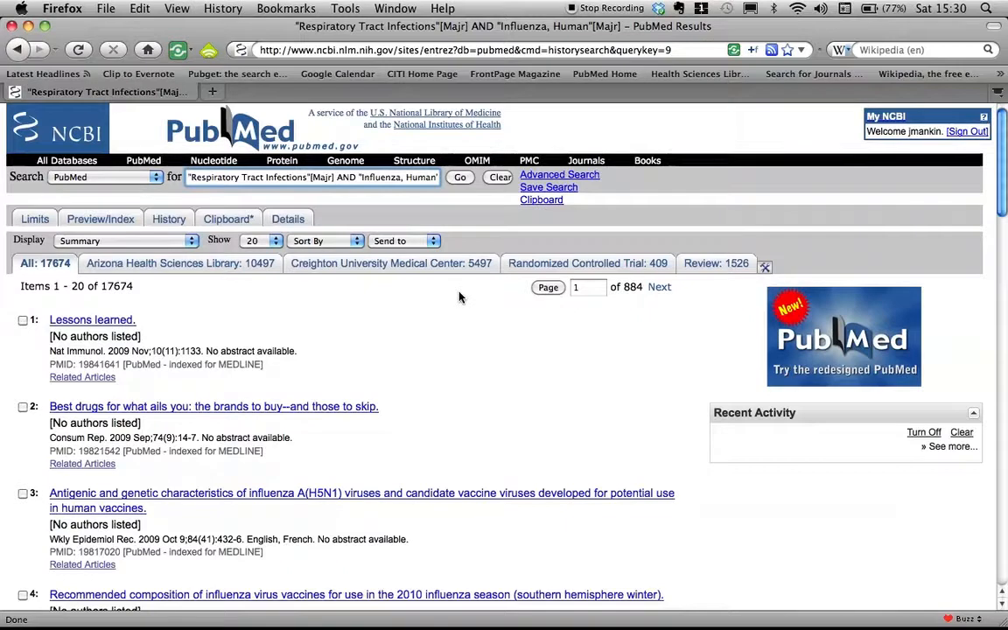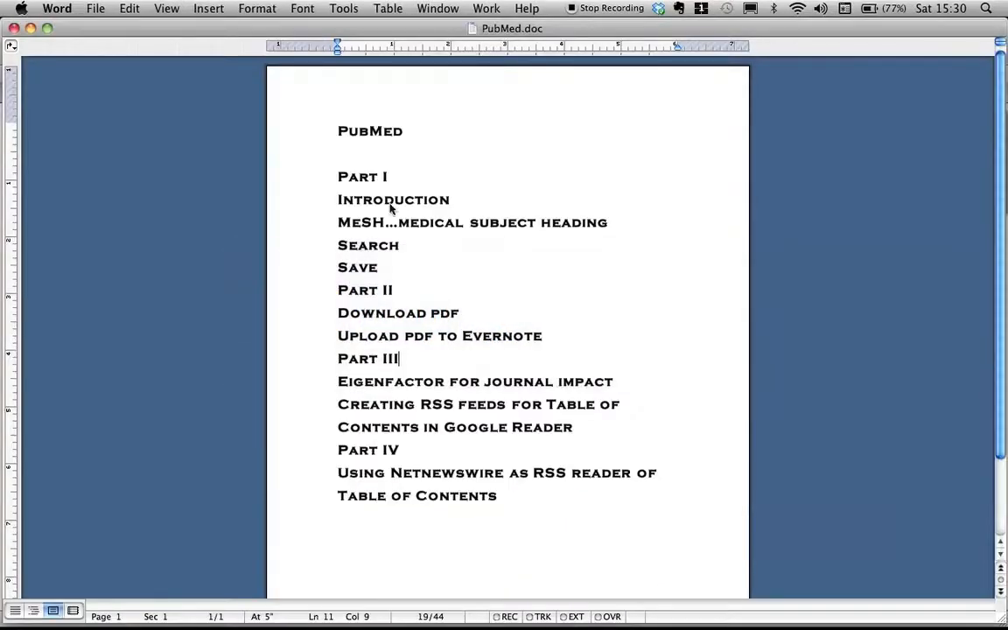In this part, we have gone over the introduction. We have looked at the mesh subject heading. We've taught you how to search something and how to save. And in part two, the next one, we'll talk about how to download a full text and how to upload a PDF to something called Evernote.